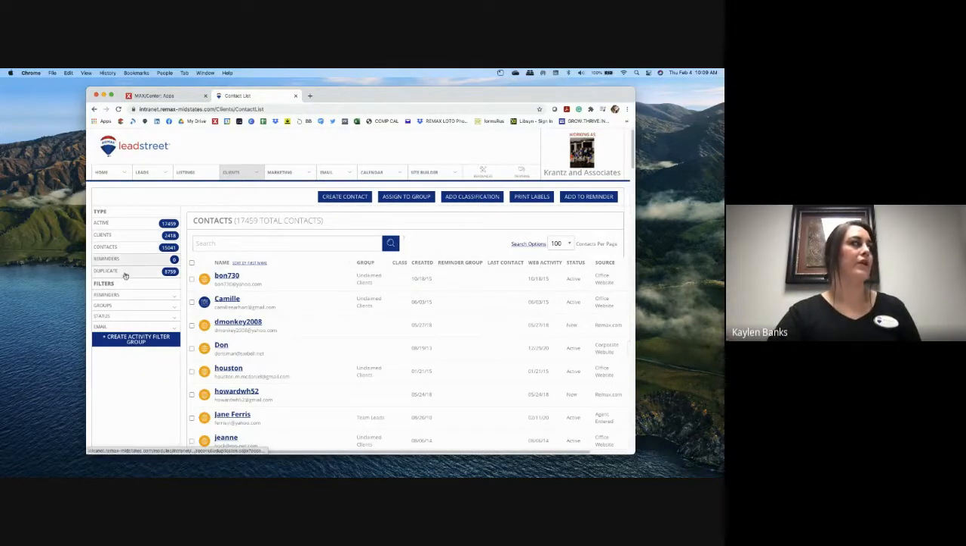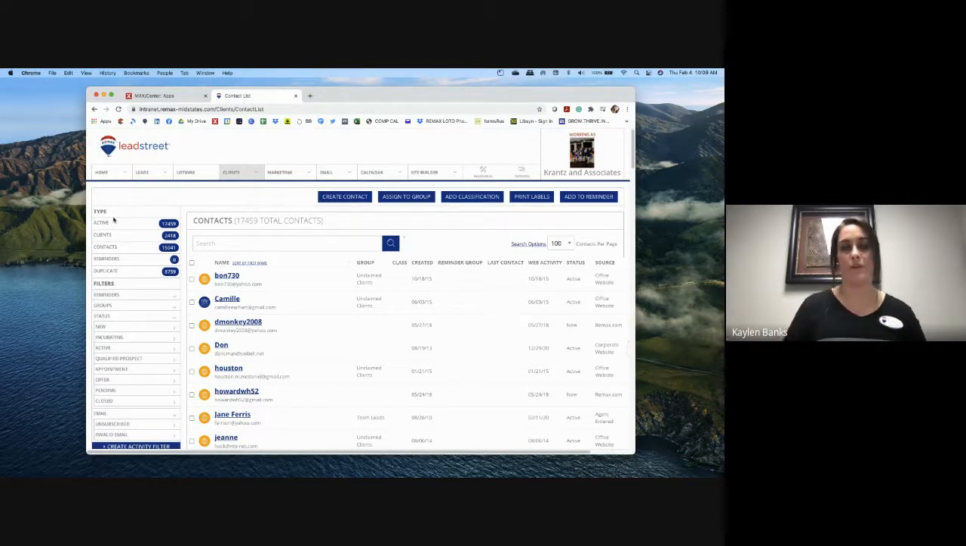But you can do active, the difference between clients and contacts, which we'll get into in a second, duplicates. You can even come down here to email, and you can look at emails that maybe have unsubscribed from your emails or invalid emails as well. So there's just a lot of different ways that you can sort your contacts and find the ones that you're looking for, or find the ones that you want to edit.